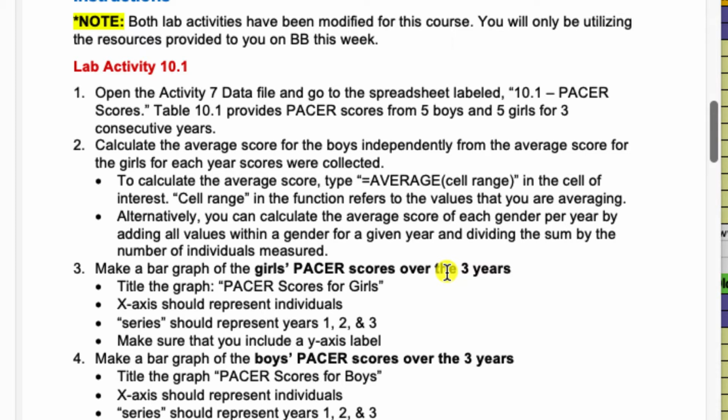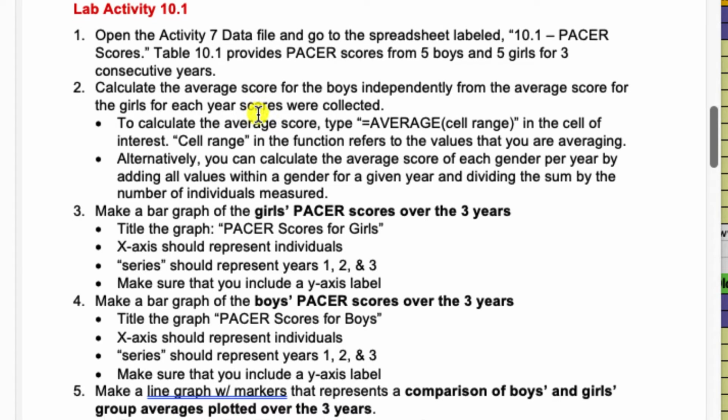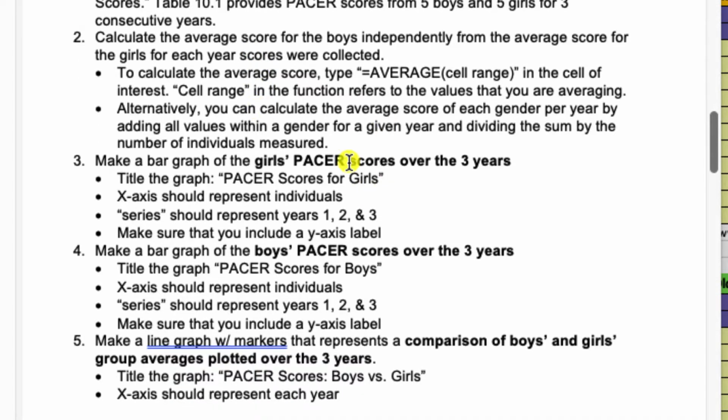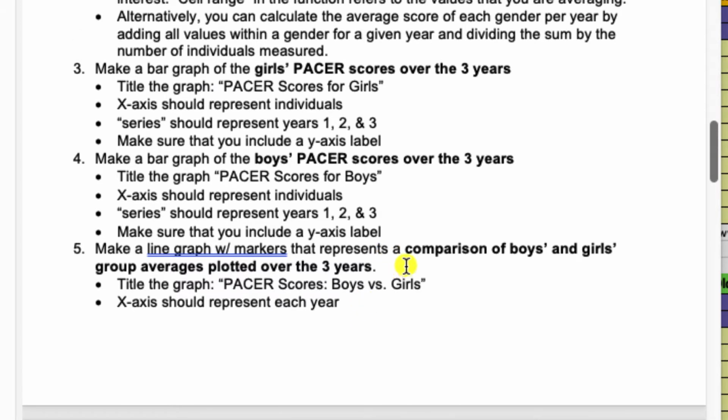For Lab Activity 10.1, you've been given some PACER scores for 5 boys and 5 girls that have been collected over 3 consecutive years. Now, based on the data that you've been provided, you're going to calculate the average score for the girls for each year as well as the average score for the boys. And then what we're going to do is graph out some relationships that we could observe across these data.